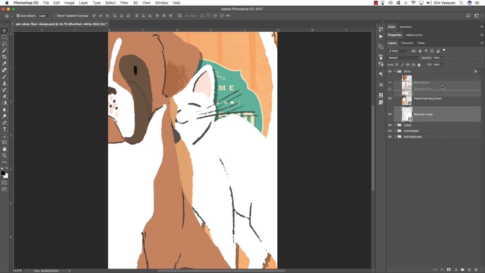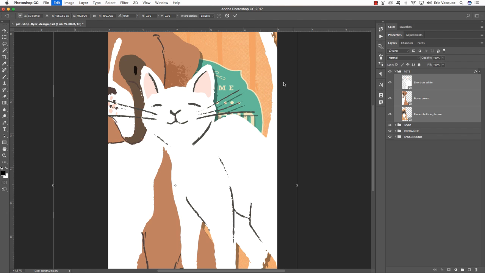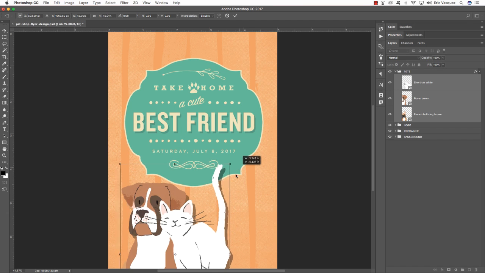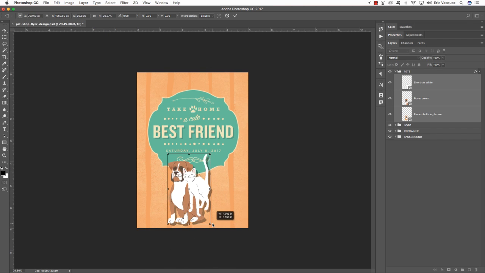Now I'm going to come back inside the Pets folder and just rearrange these a bit. So I'm going to move the cat on top of the other two layers. Now I'm going to select all three of these layers, and then I'll press Command T on the keyboard, and I'm just going to scale these down while holding Alt and Shift. Okay, so we can play around with the scale and the placement of these three pets.